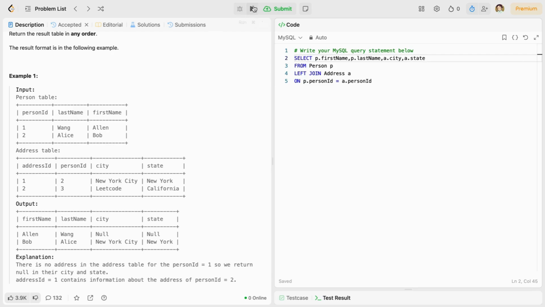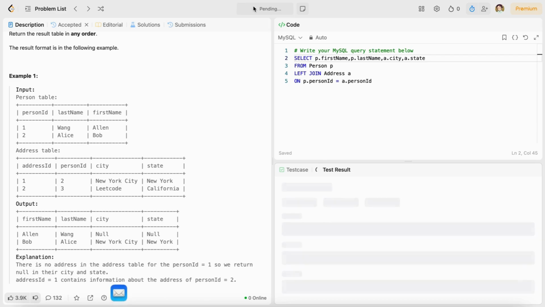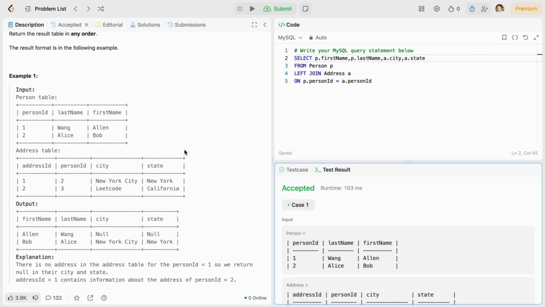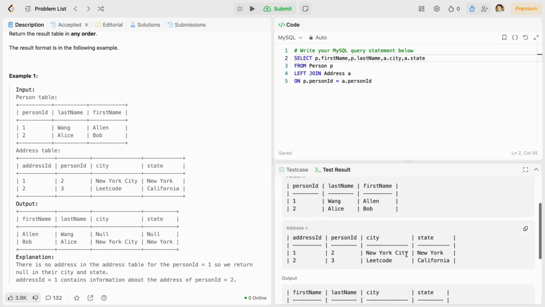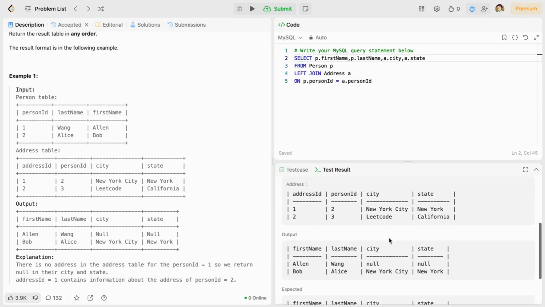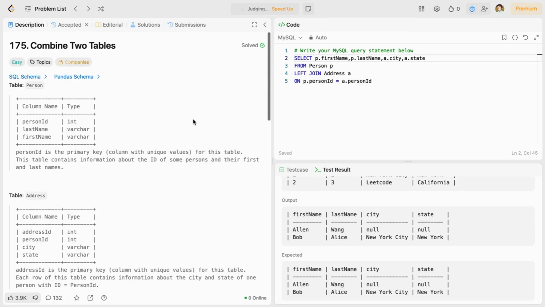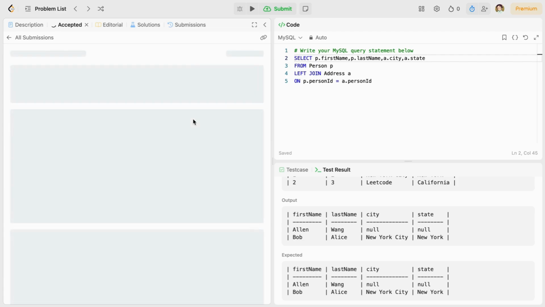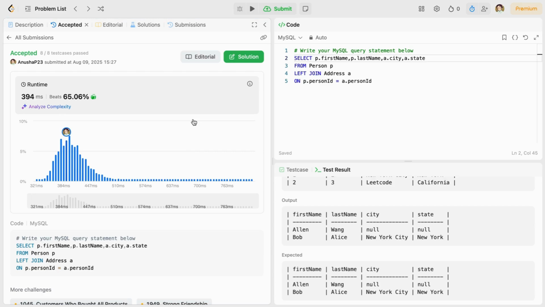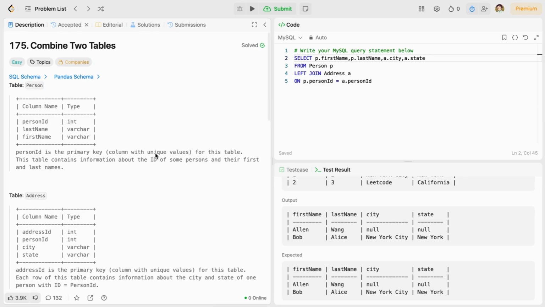Let me run this code and see whether it throws any error or not. Here they have considered the same input and Address table, and we're getting the same output as the expected output, so it runs perfectly well. Let me submit it and see whether it passes all the test cases or not. Okay, it's running. As you can see, it is accepted, and it passes all the test cases.